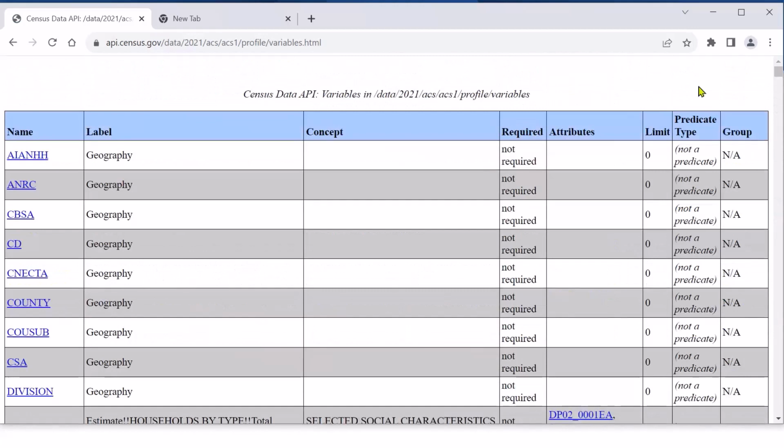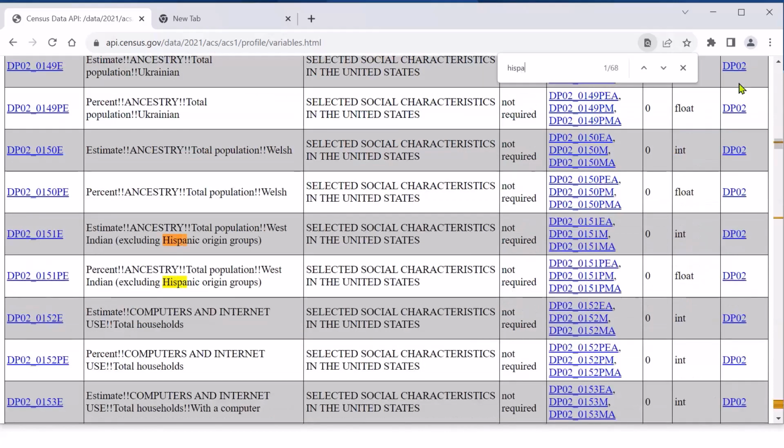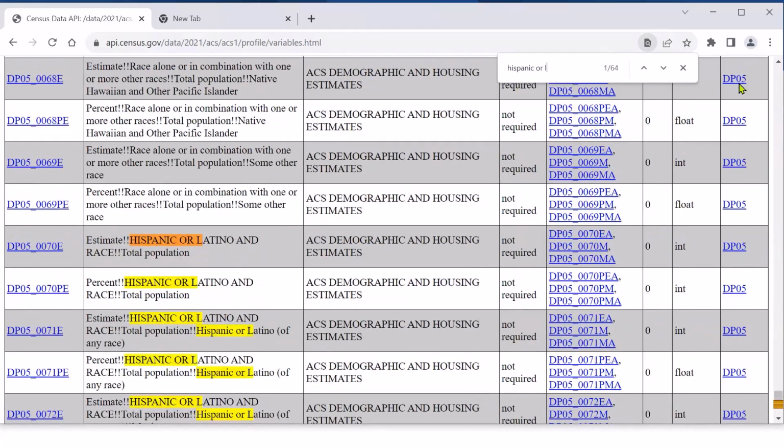One of the easier things to do is press Control F simultaneously, Control and F, to find what you're looking for. A little bit easier. So if I type in Hispanic or Latino, it takes me to Hispanic and Latino variables here.